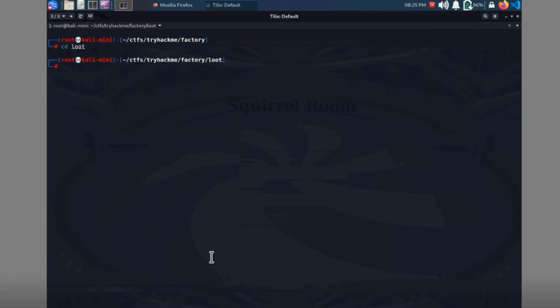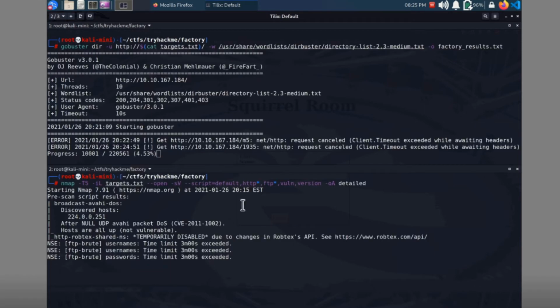While we're waiting, before we get onto that, let's see how our scans are going. Okay, so we got a couple errors back. Timeout exceeded, nothing major there. It looks like Nmap is still scanning, brute forcing some FTP things. Looks like it's got about 3 more minutes left, so that's fine.